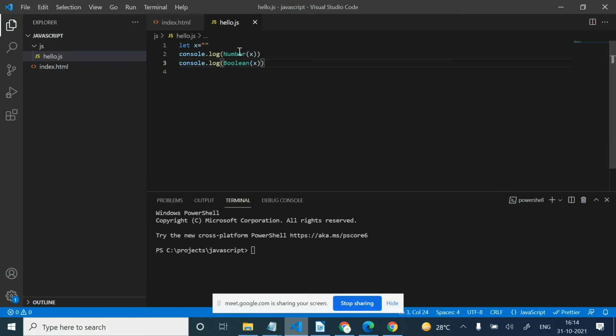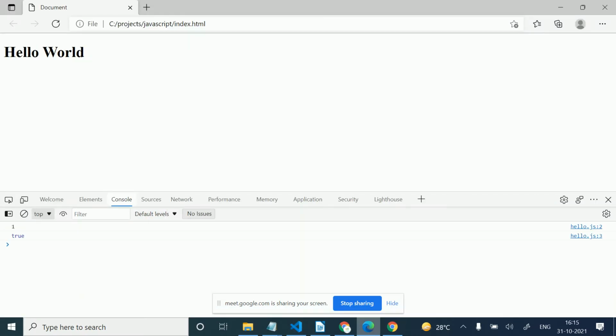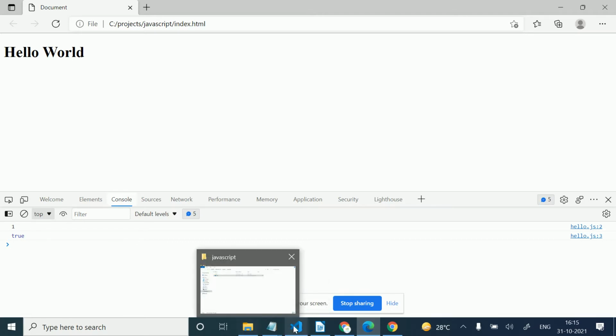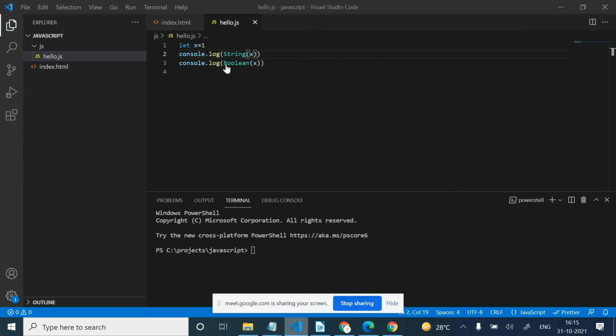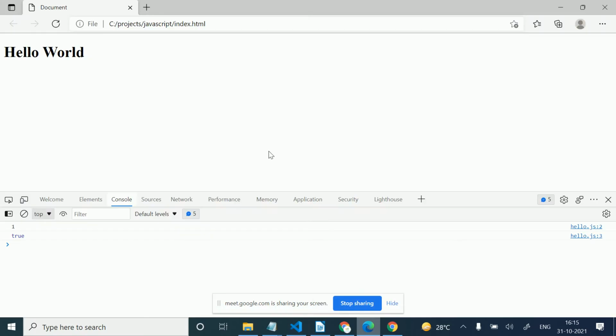So now if this is a number like 1, how can we convert it into the string and boolean? Okay, now let's check. So now for the string we are just getting the 1, and for the boolean we are getting true. If this is not 1 but 0, we are getting 0 in the string and we are getting false for the boolean.